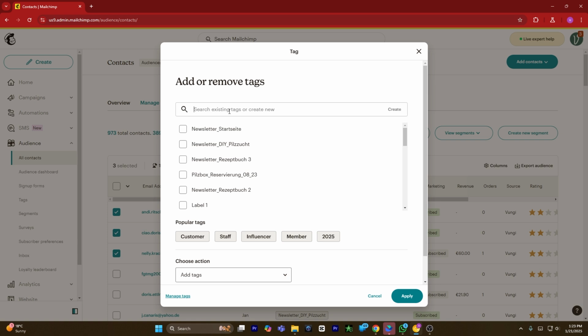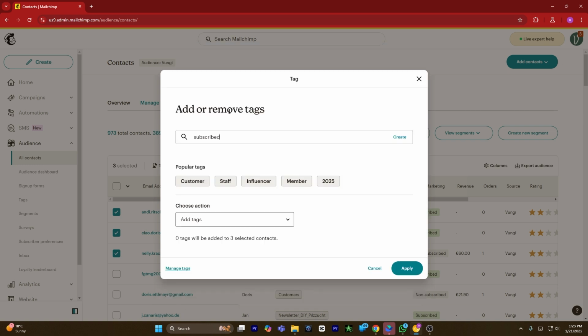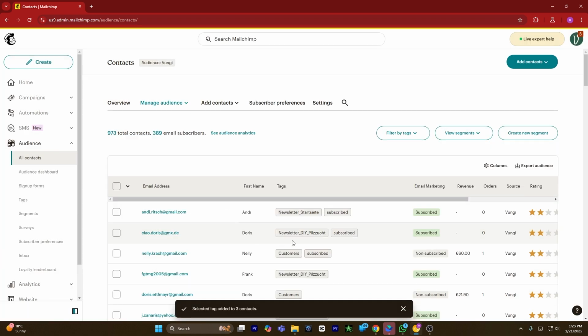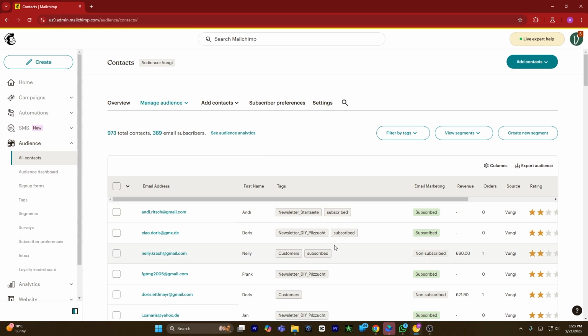So I will type any tag. For example, if I want to create a new tag, I will type the tag. For example, I will type subscribed. There is no tag with the name of subscribed. So I will simply click on create and click on apply. As you can see, these three contacts now have the tag called subscribed.